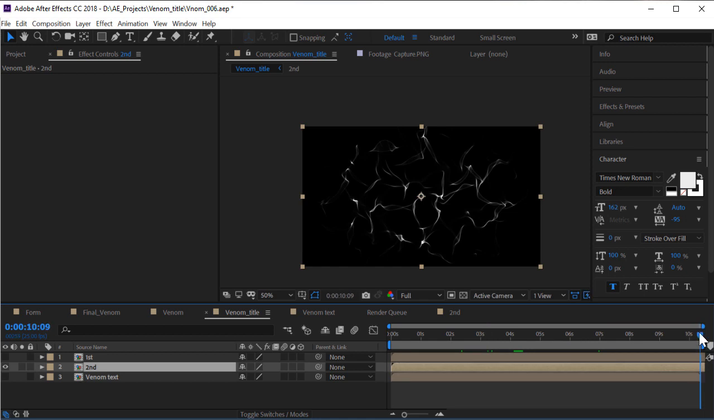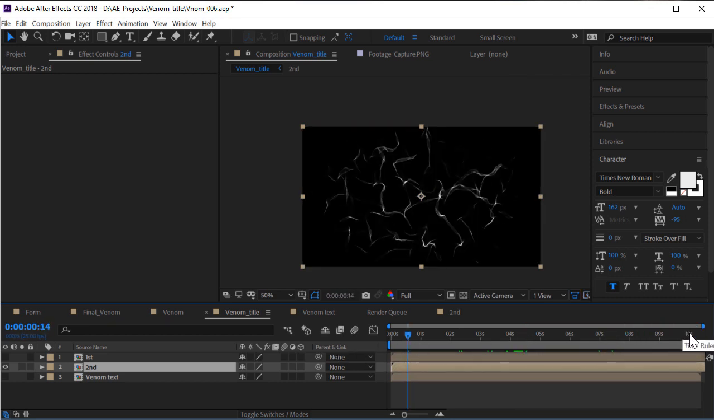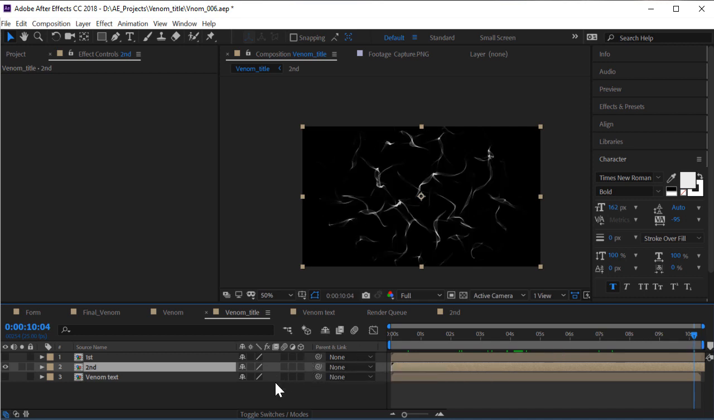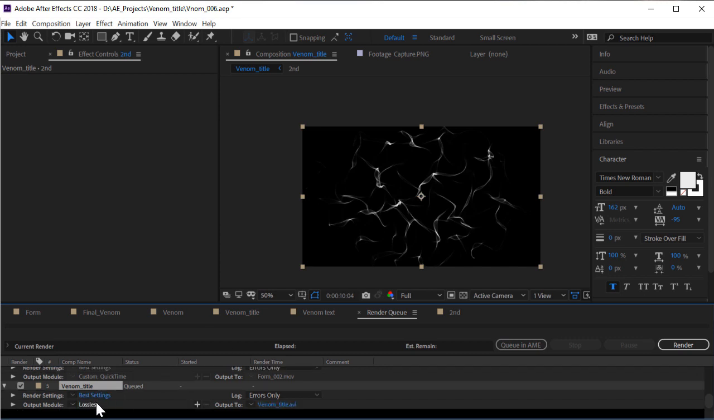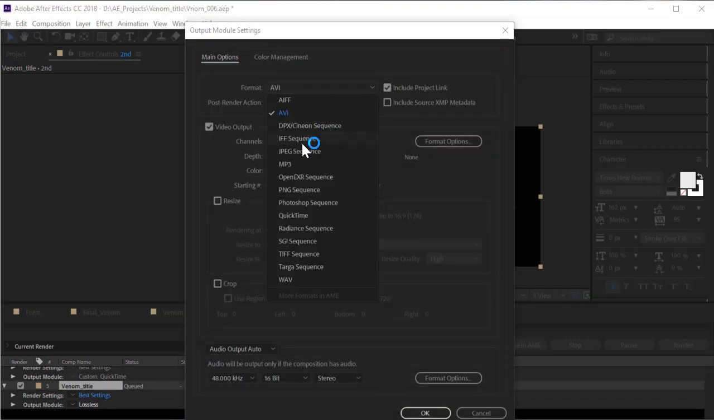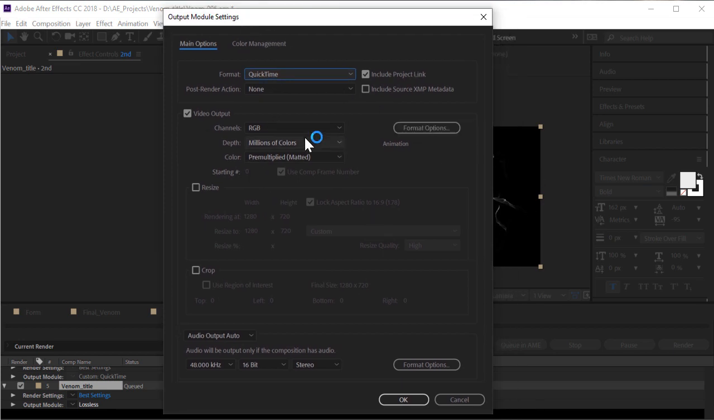Now since it is kind of slow, I need to render them so that I can use them easily later. I'll set it to 10 seconds, which is there, and hit Control M or go to composition, add to render queue, and go to lossless, and set it to QuickTime Animation. If you want transparency in this file, you can change the channels to RGB plus alpha. It will include the alpha also, but in this case we don't need it. We can change the transfer mode later.